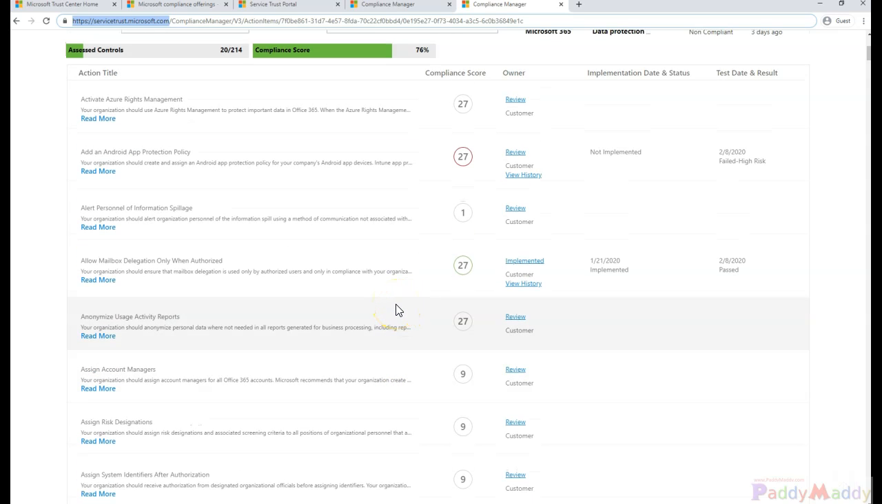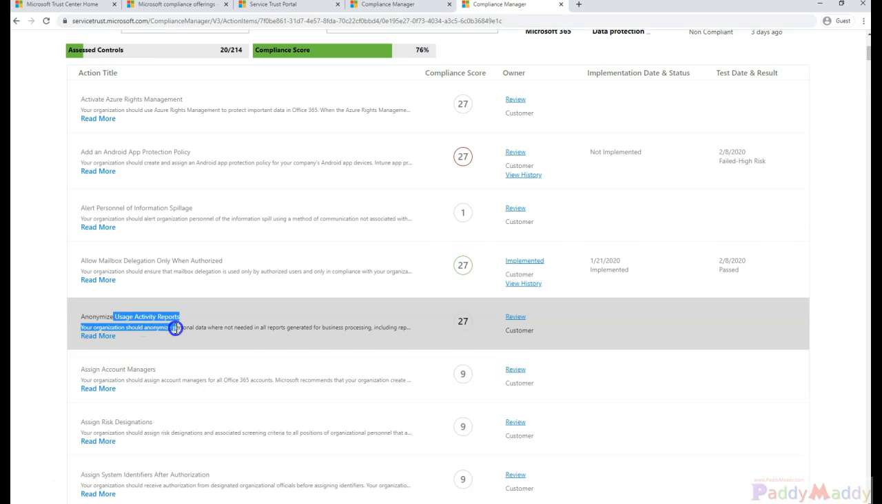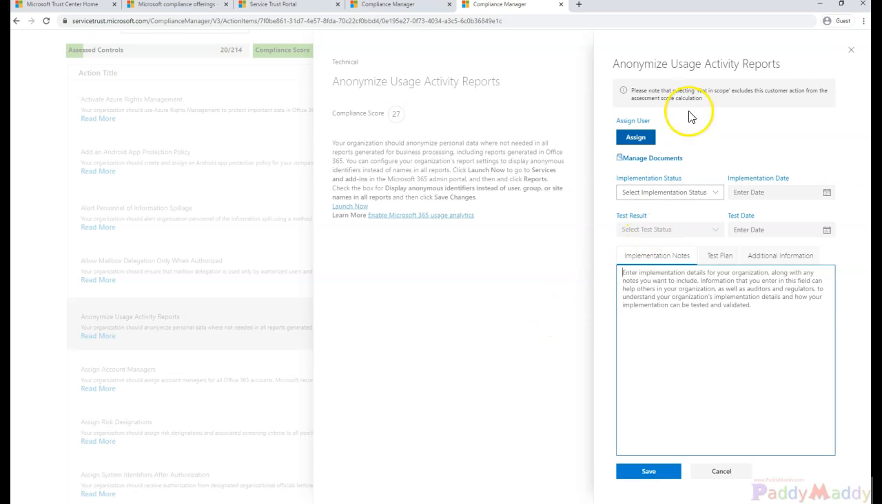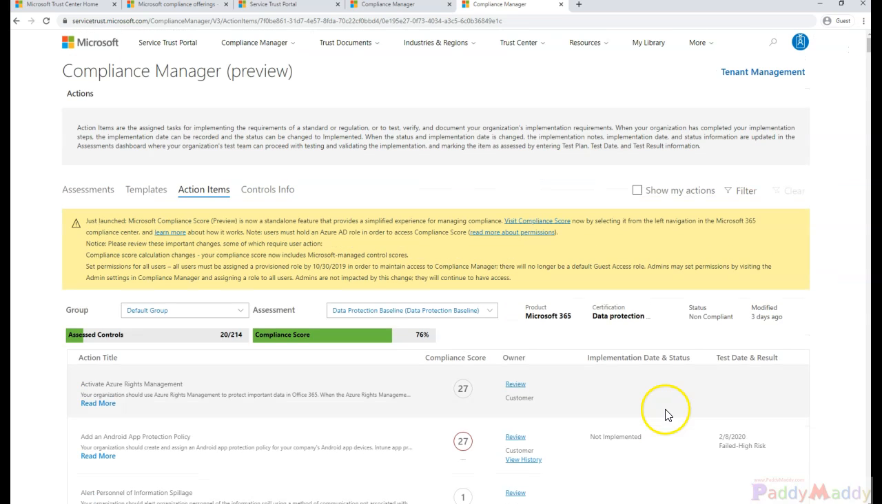For example, I can see anonymized users activity report, so I need to review it as a customer, and I would be getting 27 points for this. If I just click on this, I can apply this assign policy to get more information. I can come to know how I can implement this and how I can do the testing and additional information. So these are the things you can actually implement and configure right from your servicetrust.microsoft.com portal.